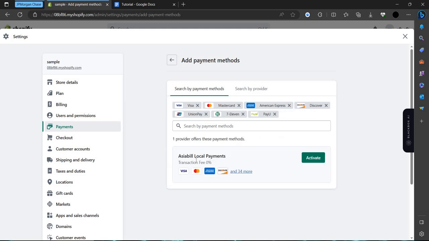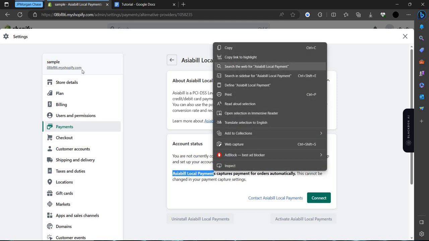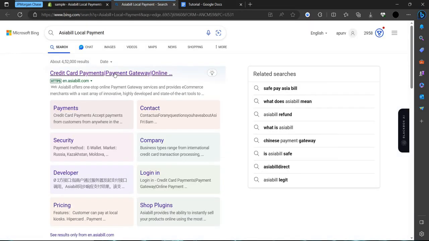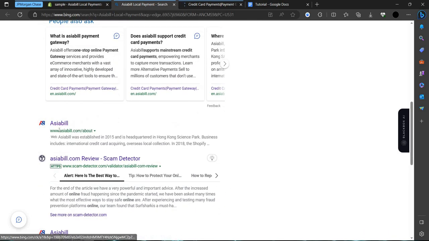As you can see, this AsiaBill local payments provides you all the options. We can see more here and activate it. To activate it, you can go here and search on Google for your AsiaBill local payment. You can also search for your product, AsiaBill.